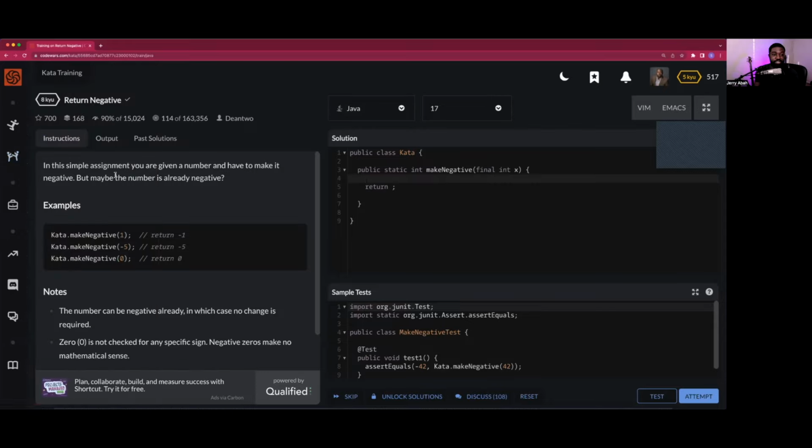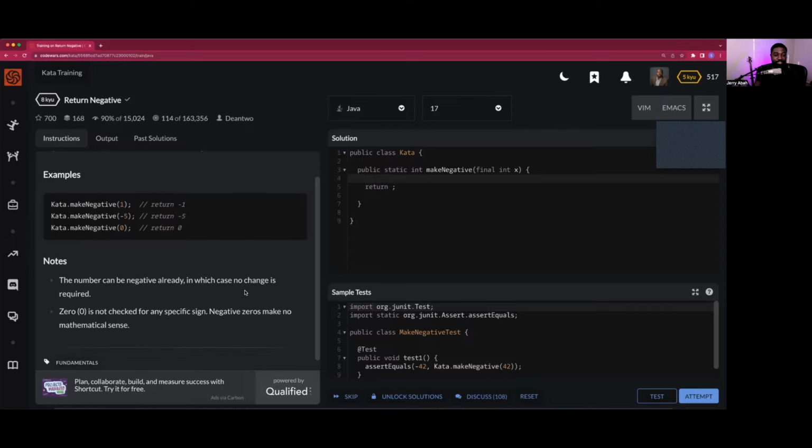The instruction says, in this simple assignment you are given a number and have to make it negative, but maybe the number is already negative. Who knows? We don't know. So if the number is already negative, I believe the next thing to do will be to return the negative. Let's take a look at the notes.